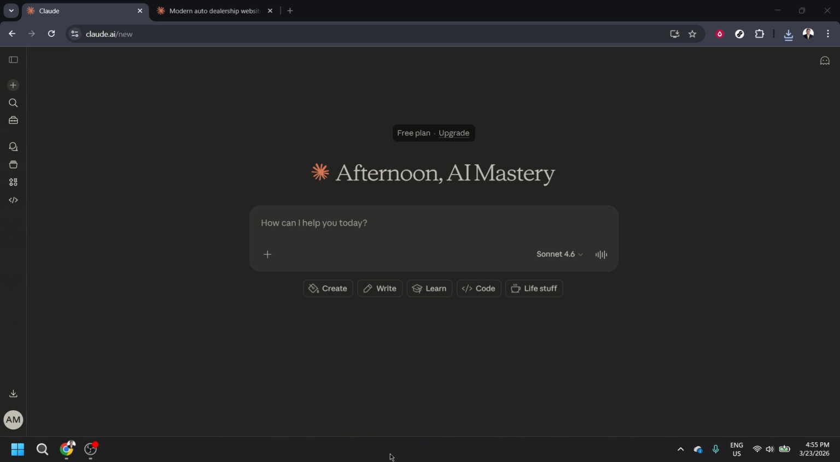In the message box, you're going to write a clear prompt that tells Claude exactly what to build and how it should look and behave. The more specific you are here, the better the output will be. Describe the project like this.